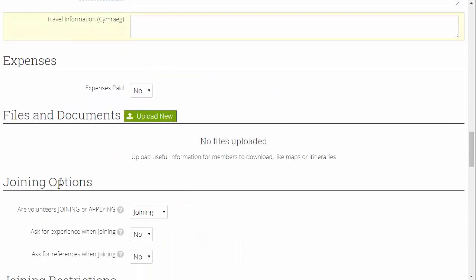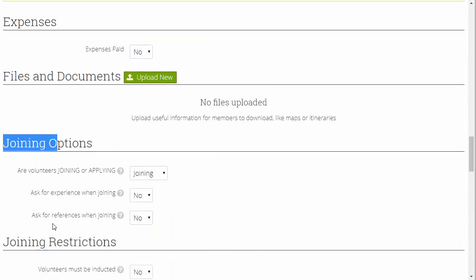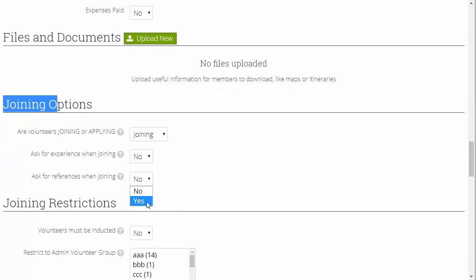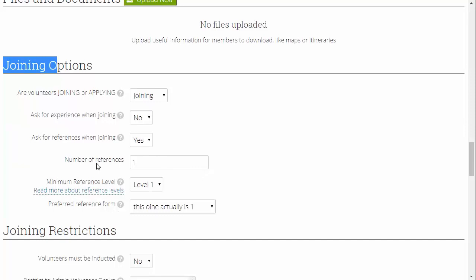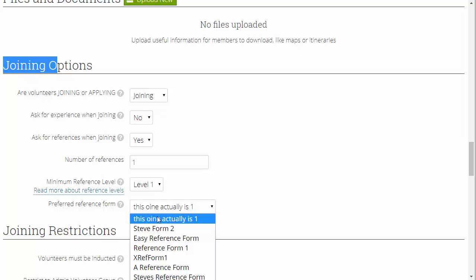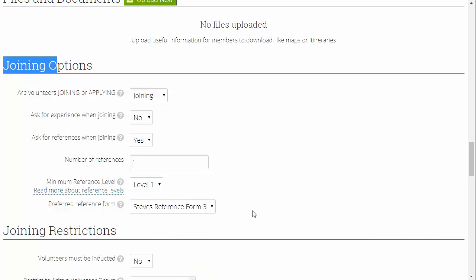Go down here, not expenses, joining options. So under the joining options section, we've got ask for references when joining. If I change that option to yes, you see it says number of references. I'm saying, okay, for this opportunity, I'm only going to require 1 reference. The minimum reference level is level 1, and that will give me a choice of level 1 or above reference forms. And I'm going to say my preferred reference form is Steve reference form 3.